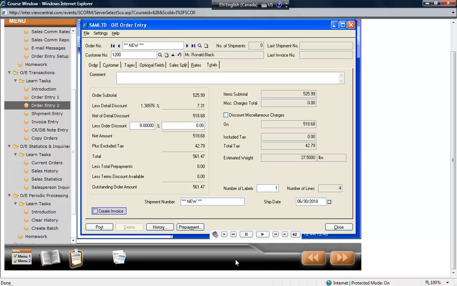If items were indicated to be shipped, it can also be immediately invoiced by clicking the Create Invoice button. If selected, when the order is posted, a shipment and an invoice will also be posted at the same time. If not selected, the order can be recalled and edited later. It can be recalled within the order entry icon here, or recalled within the shipment entry icon to be shipped.